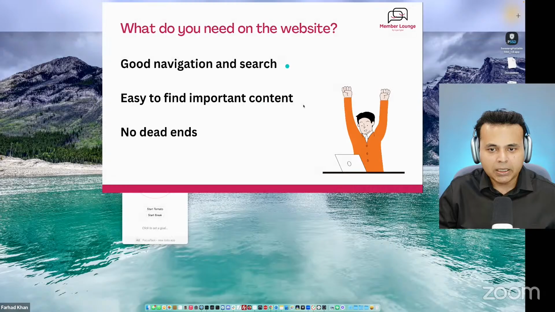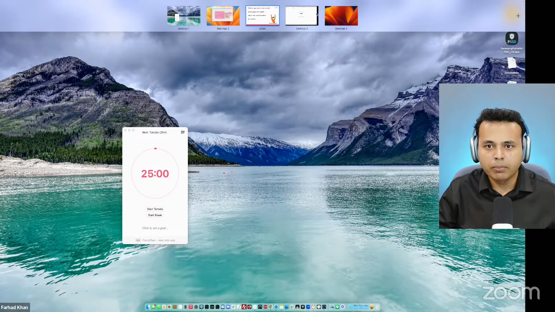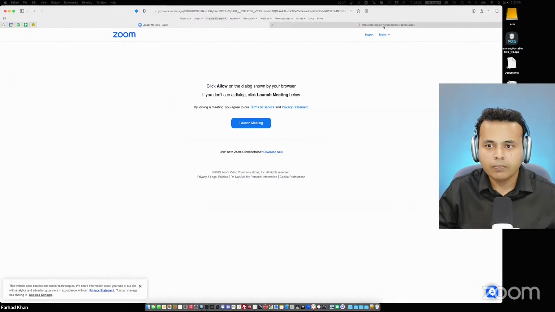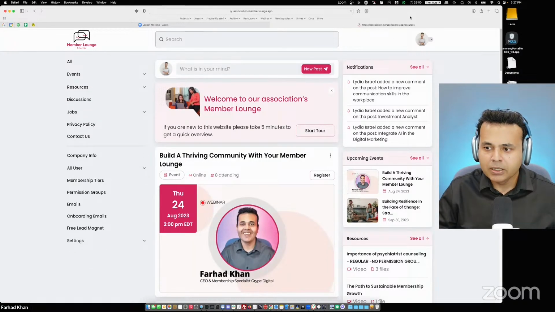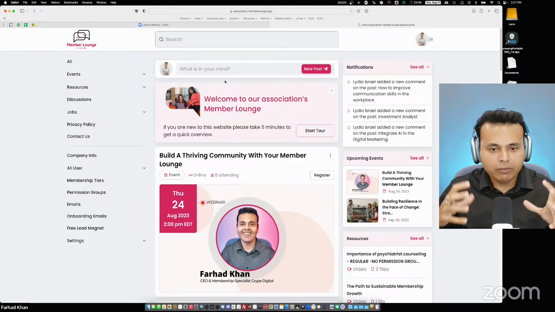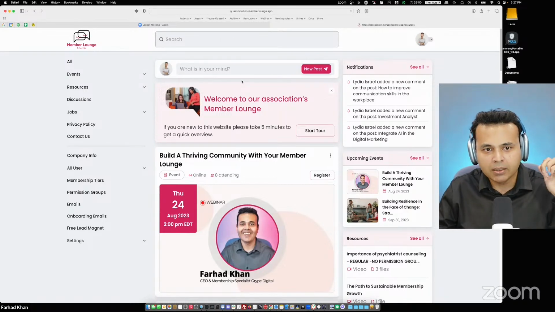I'll jump into our Member Launch platform and I'll come back. So this is an example of our Member Launch platform. What you're seeing right now is the homepage of our membership website platform called Member Launch. Now, what you'll see is that, like I just talked about good navigation, the navigation and the UX have to be very, very clean. So you'll see that we have only focused on one navigation bar on the left. We have no other navigation, right? So one navigation on the left, and it's very clear.